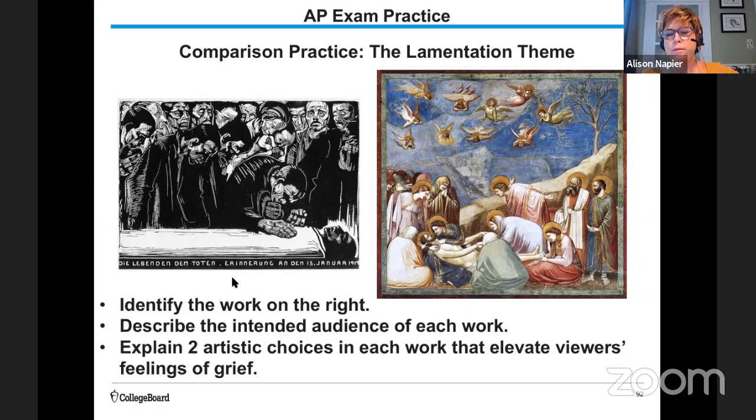For the right, the Scrovegni family were the patrons and anyone that went into the chapel. So we have a religious setting, an audience for this. The Kollwitz work is a print, mass produced for the followers of Liebknecht, who was this communist leader killed in police custody. So that's a much wider dissemination of information.